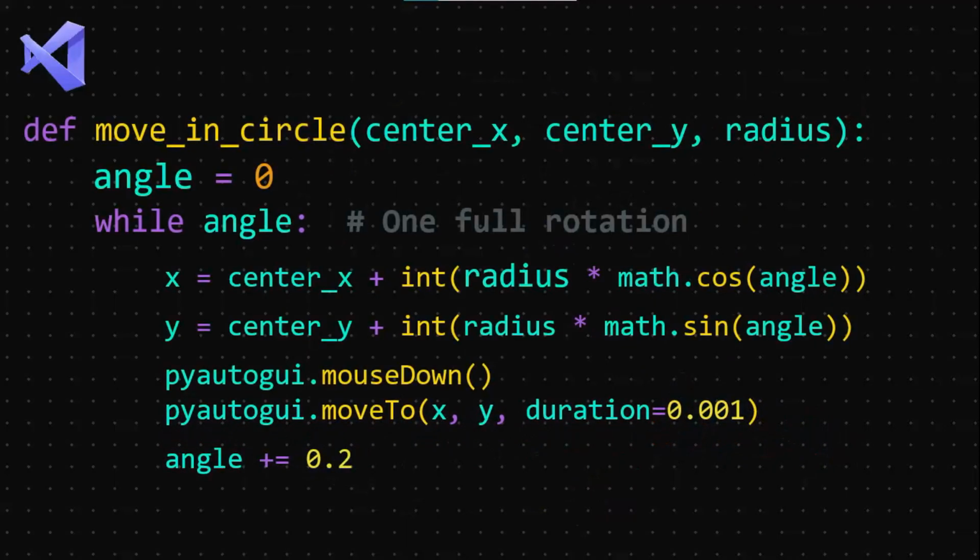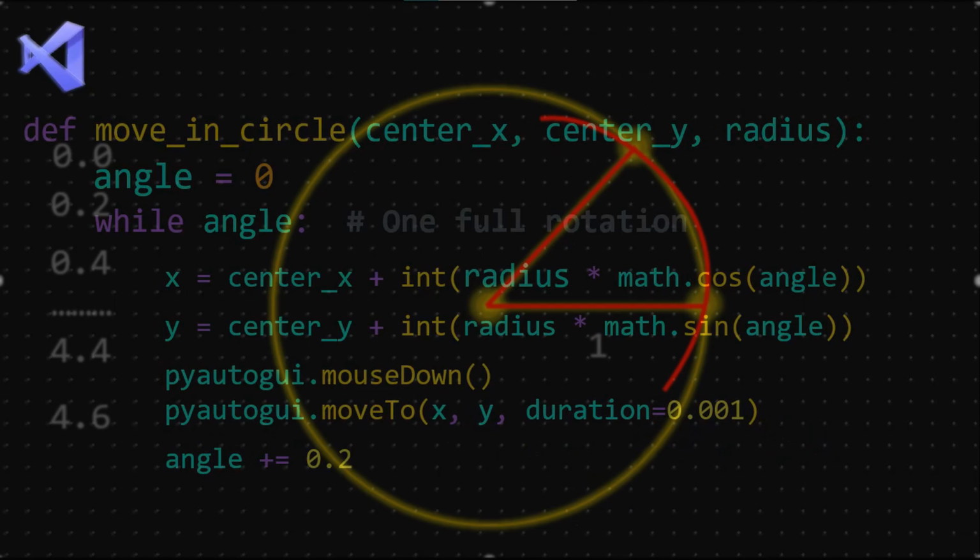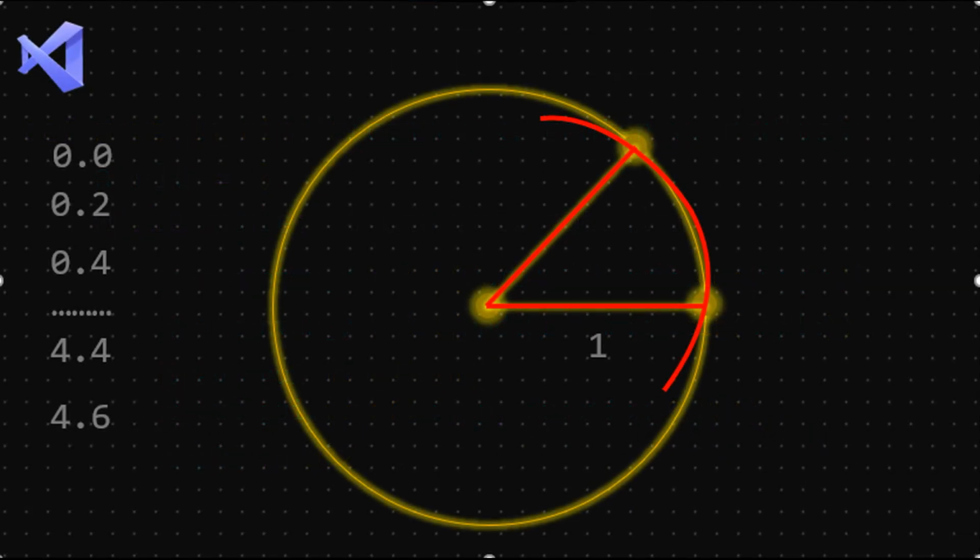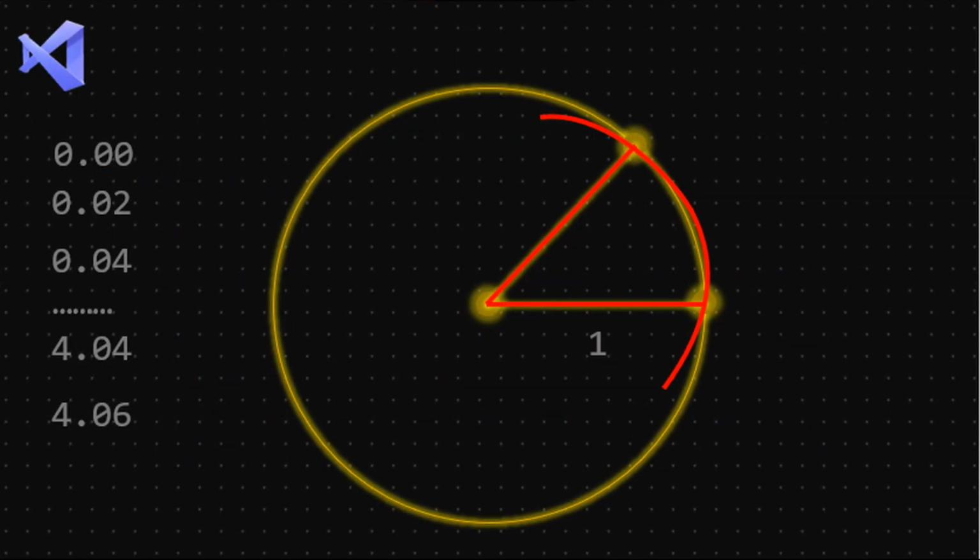After moving to a point on the circle, we increment the angle by a small value, that is 0.2 radians in our case. This increment determines the resolution of the circle. Small increments result in smoother curves, but if we take it too small, the growth of the circle becomes too slow and it throws an error.